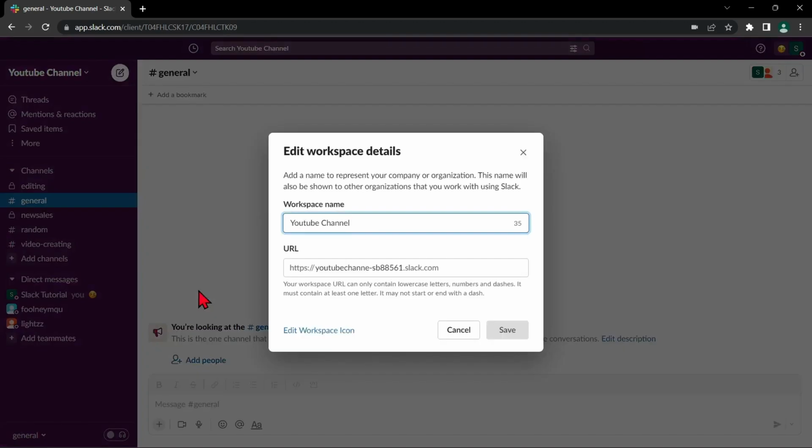In this window, you will see the current name of your workspace. To change it, simply delete the current workspace name and enter the new name in this box. For example, let's name it New Slack. Once done, click on the Save button.